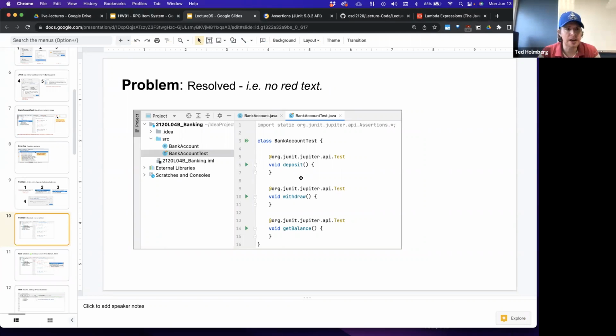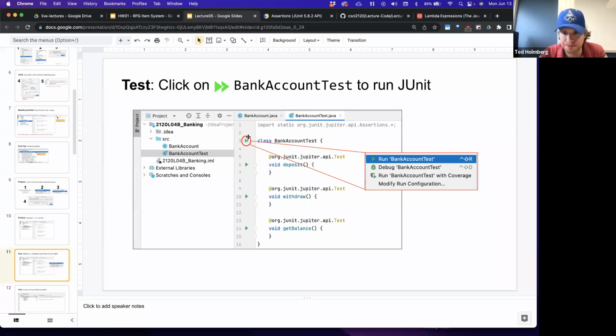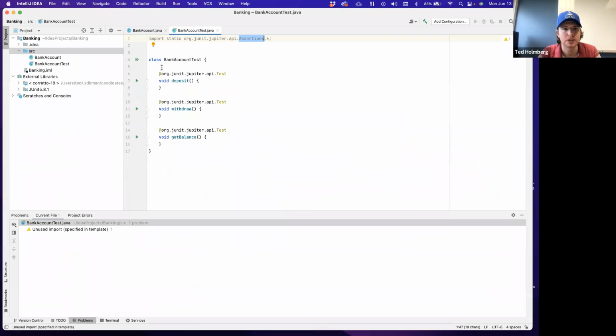Excellent. So now what I want to do is select the double arrow and run all of my current test methods. So let's go ahead and do that. I'm going to click on here and right click on it.